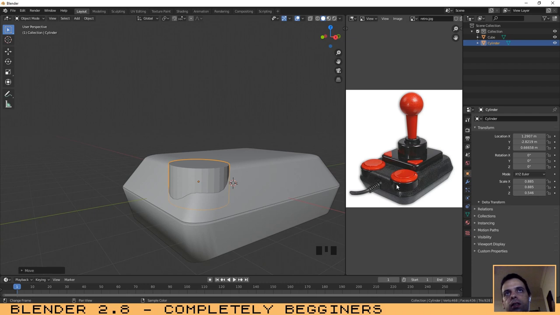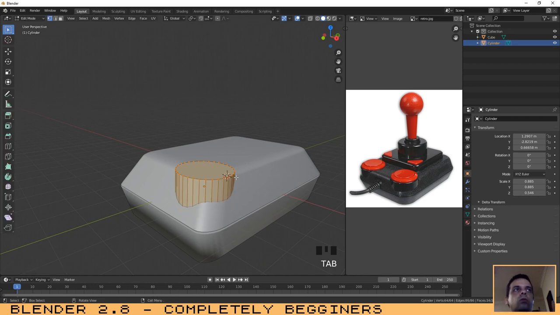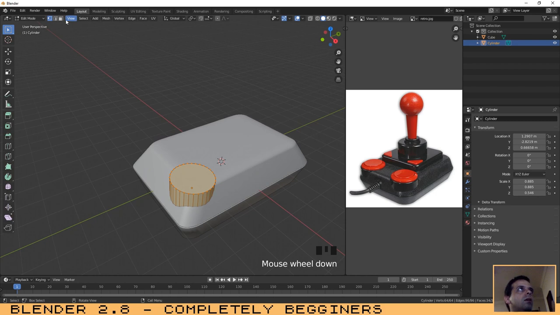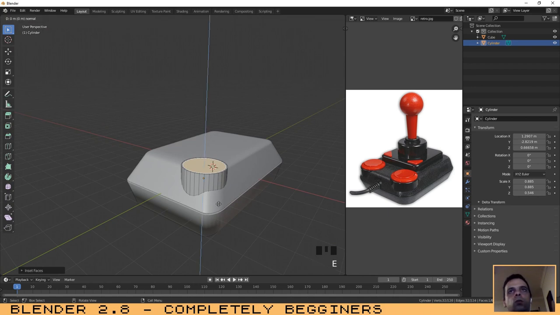Now that we have created this part over here, let's do the button. We can create another cylinder, or we can do it on this one. Let's do it on this one. Press Tab to go to edit mode. Okay, click here to select the faces. Let's select the top face and press I to inset the faces. Okay, just a little bit. Now press E to extrude them on the Z axis. Just a little bit too.